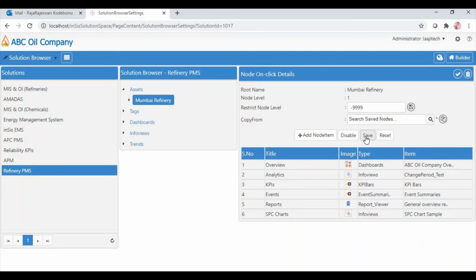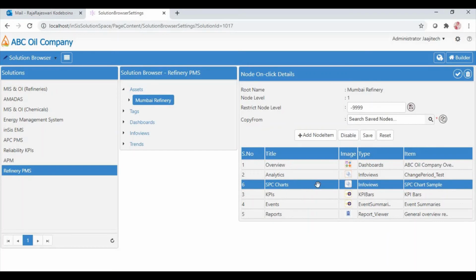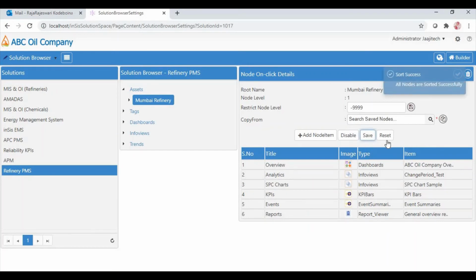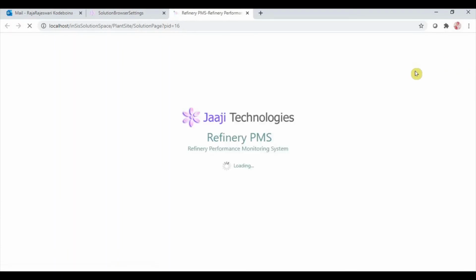By clicking on the Sort Enable option, user can sort the created node items as per the choice, and click on Save button, and if you want to reset the order of the nodes, click on Reset option. After sorting is completed, we need to disable that sorting option. To copy the node items from one node to the other node, Copy from option is used. Now, we can publish the solution from Solution Browser by clicking on Solution View.